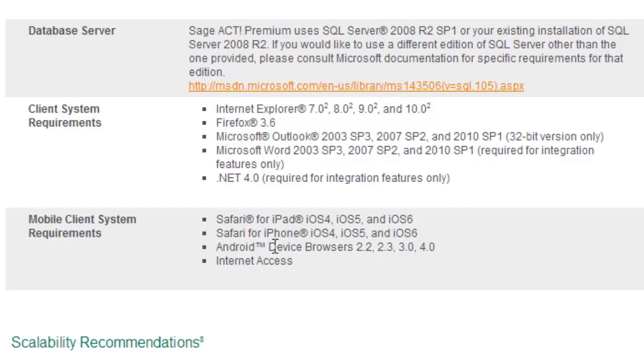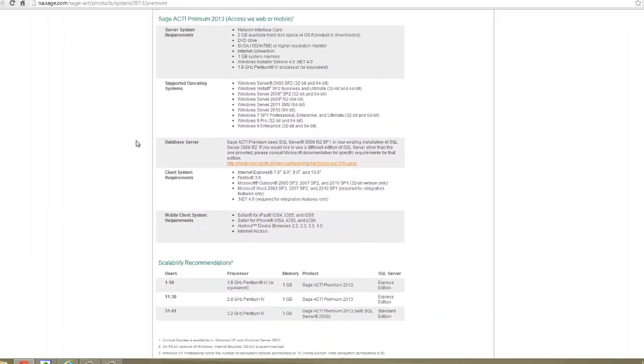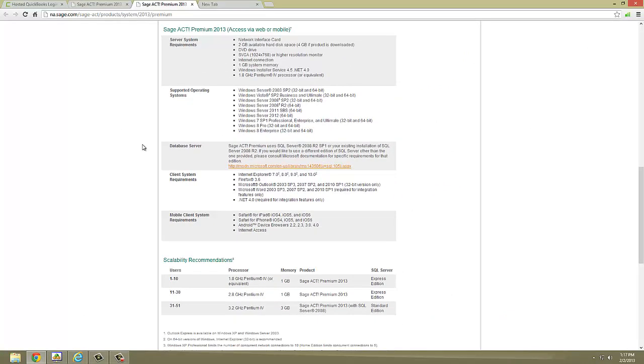Now Safari is supported in the mobile client if you're using an iPad or an iPhone, but it's not supported if you're using, let's say, a Mac notebook or a Mac desktop. You cannot use Safari, which is the native browser on a Macintosh. You also can't use Google Chrome. And virtualroof.com supports all browsers.